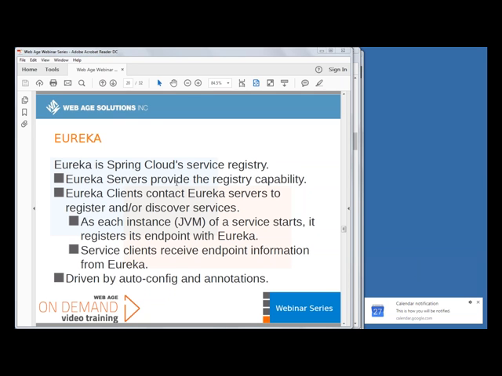Then I have Eureka clients. Now, Eureka clients are things that talk to Eureka servers. A Eureka client can provide a service. I am the inventory service. I am a Eureka client in that I will contact Eureka and publish my own existence. Hello, Eureka server. I am an instance of the inventory service. My endpoint is X. So as more and more people use the inventory service, and as it perhaps needs more capacity, and our cloud technology spins up more JVMs on more servers, they each register with Eureka.